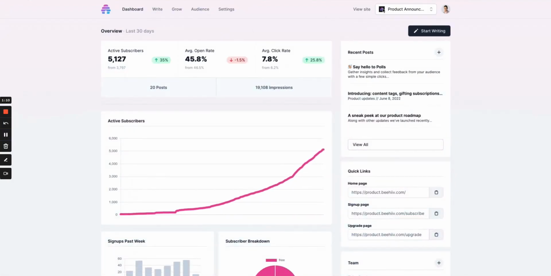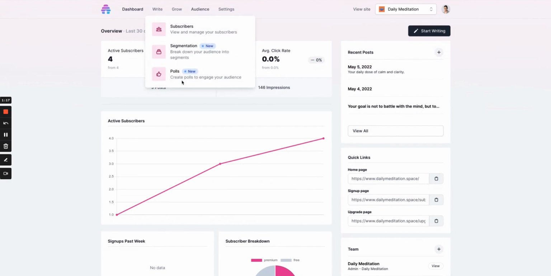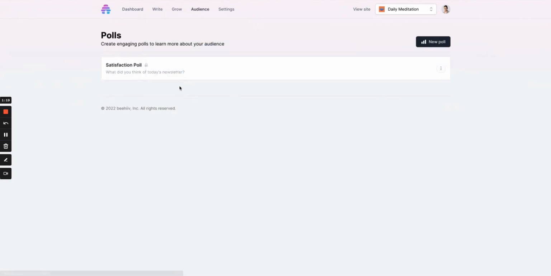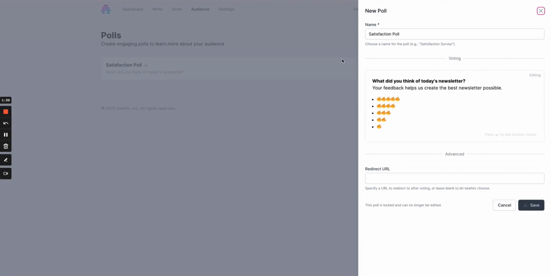First up, you're going to end up on your dashboard. We're going to jump into this test publication I have set up. Polls are going to live under the audience tab. You're going to create a poll by going into that audience tab and selecting new poll. You're going to name it something. I'm going to open up this one that I've already created called satisfaction poll.